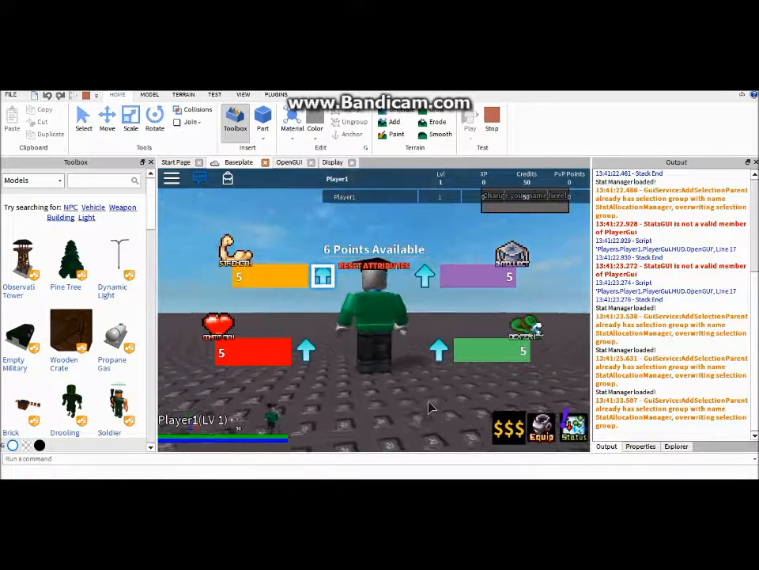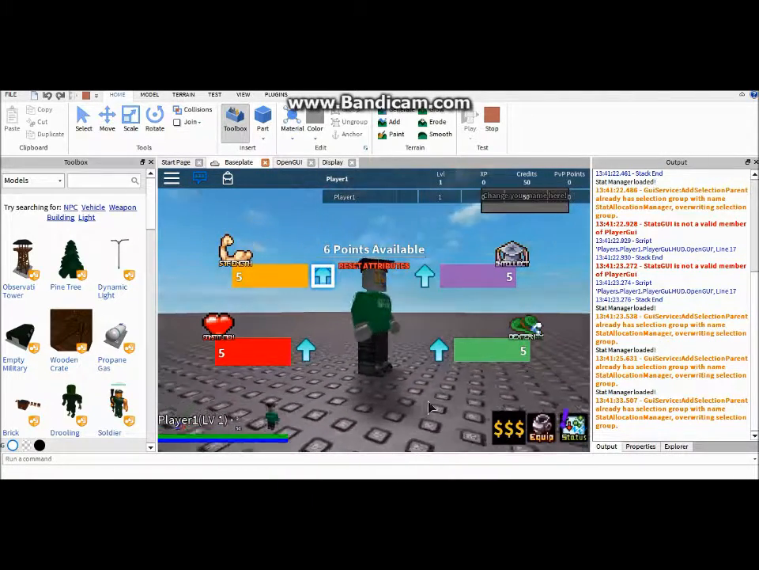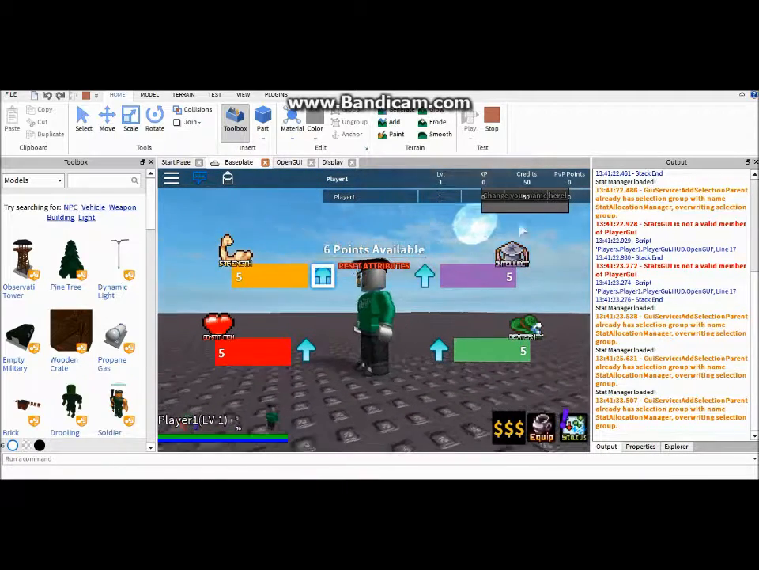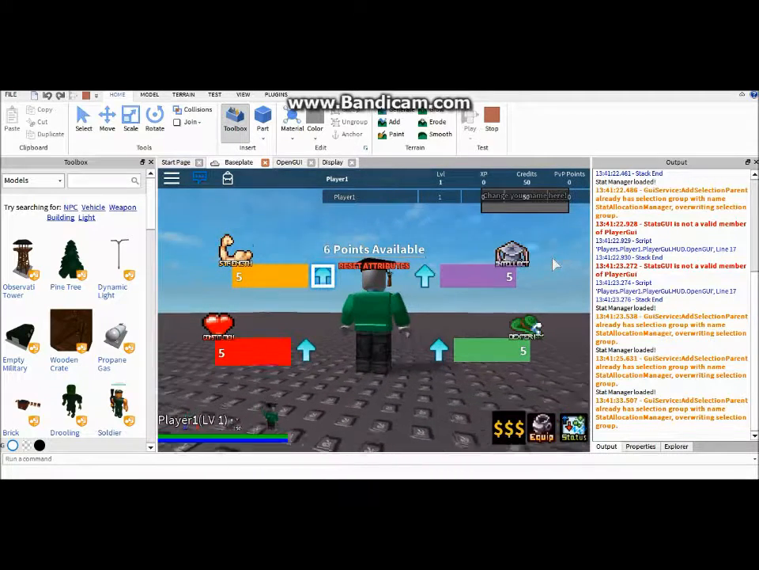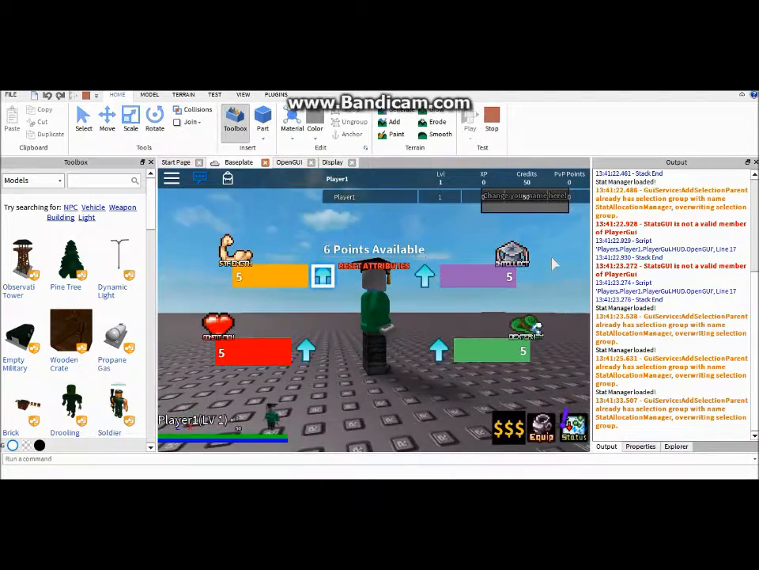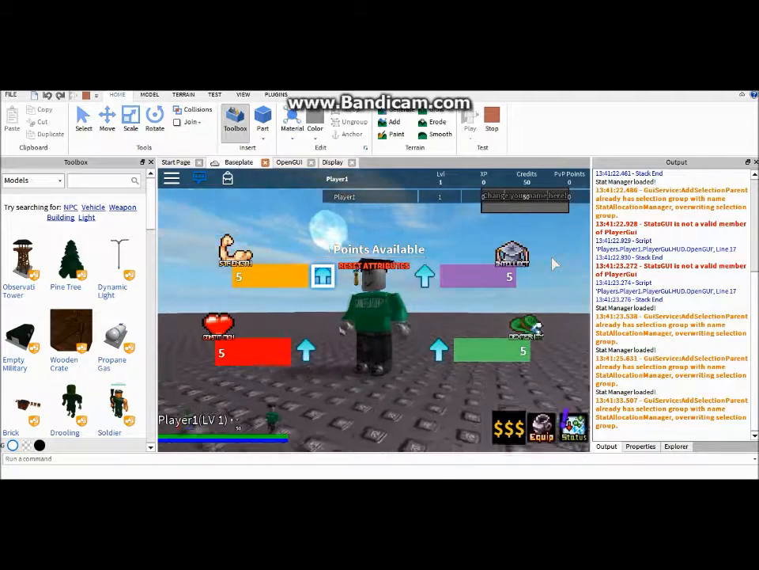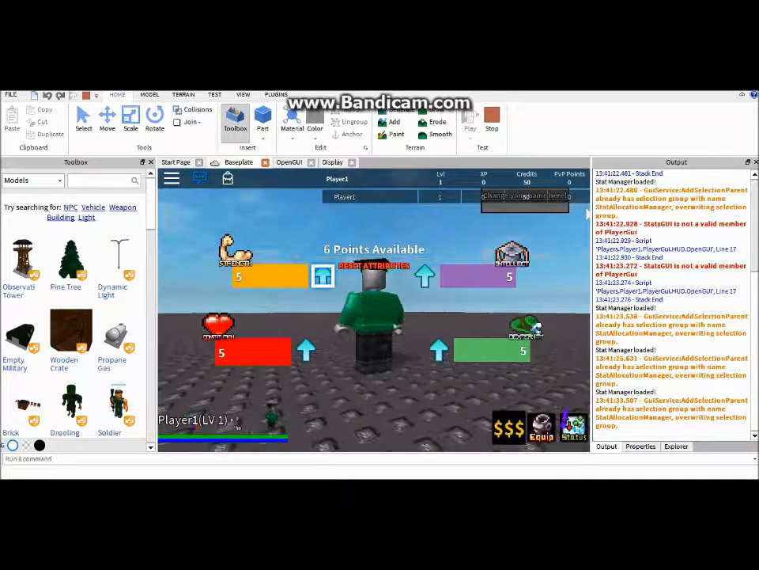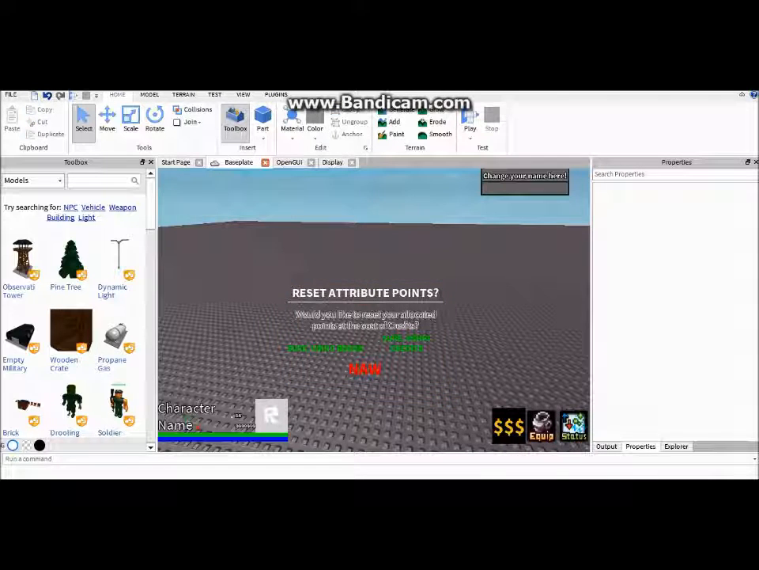And let's get back to the video, because there is one more thing I have to show you before we can close it out. So the next thing I'm going to show you will be the Reset Attributes GUI. So let me get started. Hold on guys, I just gotta get things set up. So I'm back and I've set it up. So here's the GUI that I did.